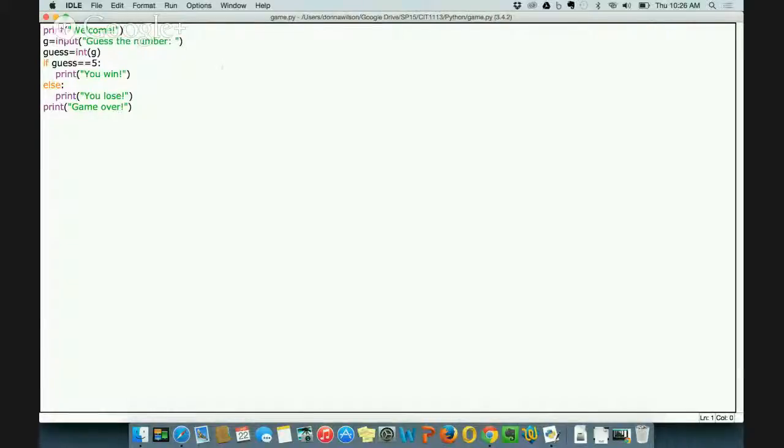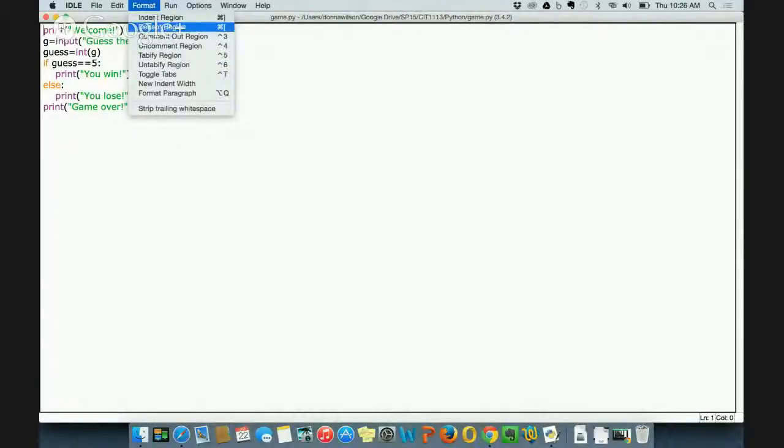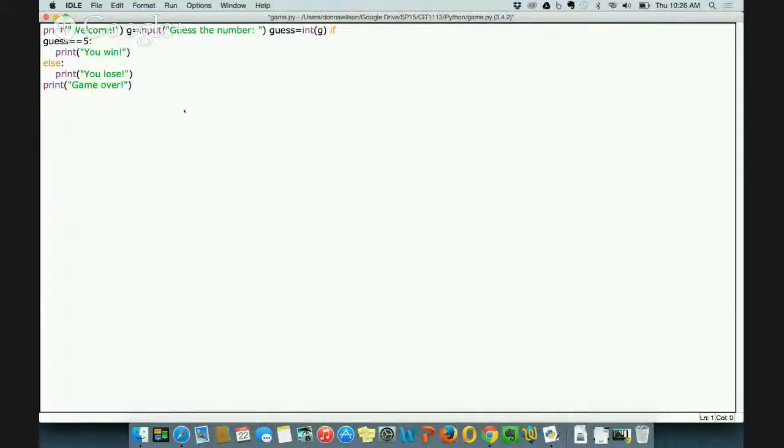Oh, that didn't make it bigger. Let me see if I can make it bigger. Format. Oh, no, that isn't what I wanted. Okay, so this is printed in. I don't know if you can see it, but back to back, this should look identical to what that code was. And so now I want to see it run and see what happens.